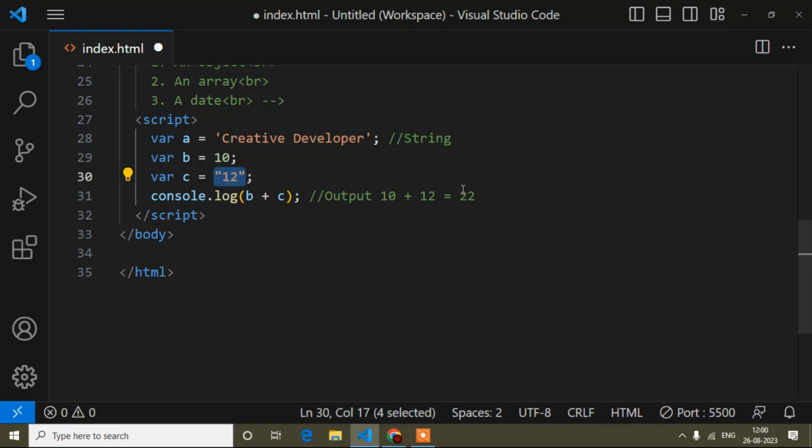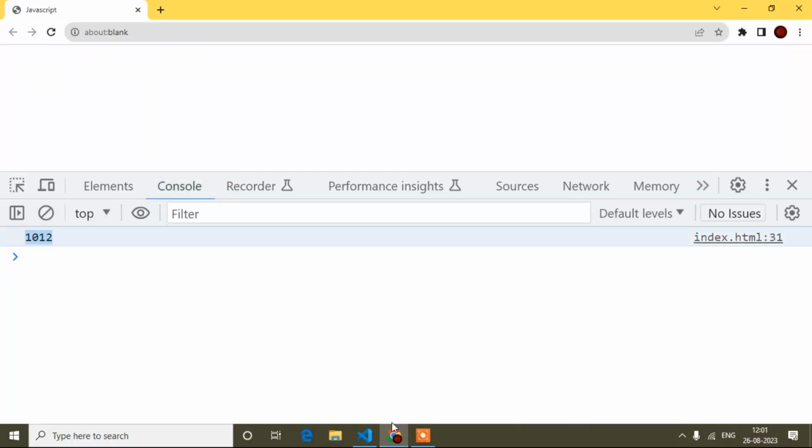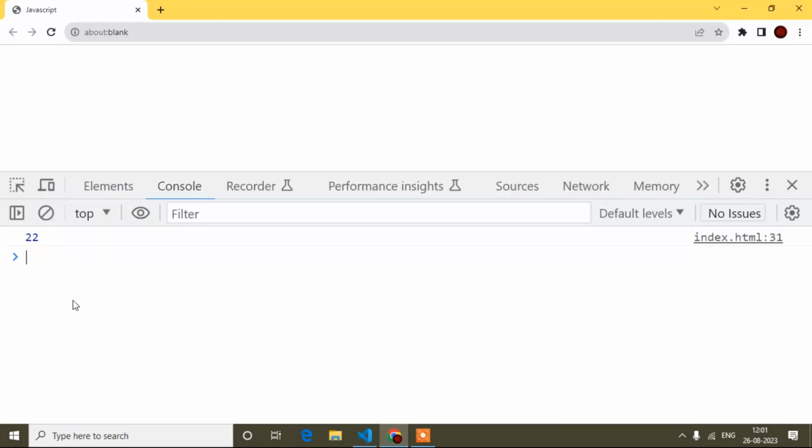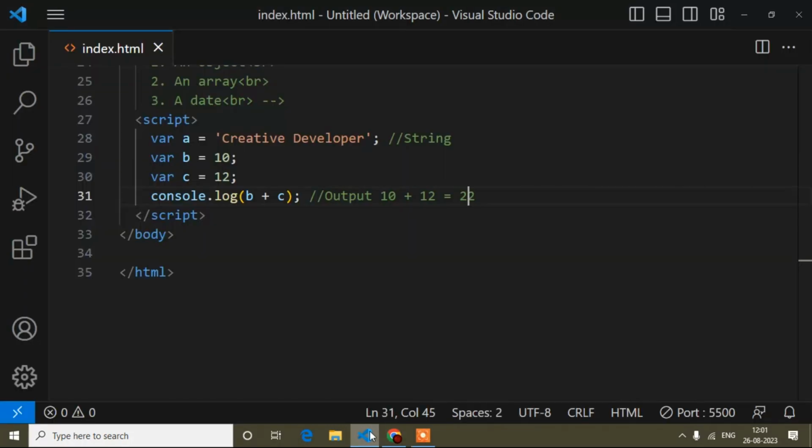So now the output will not be 22, the output will be 10 and 12 joined together. Let's see, I will open the console. See, the output is like that. But if I remove the quotation, then it will convert into a number. So that time 10 plus 12, the output will be 22. Let's see it again. See, 22. I hope it is clear.